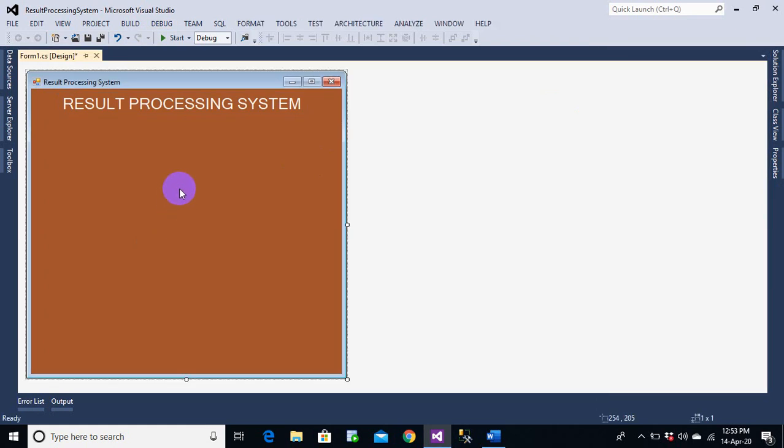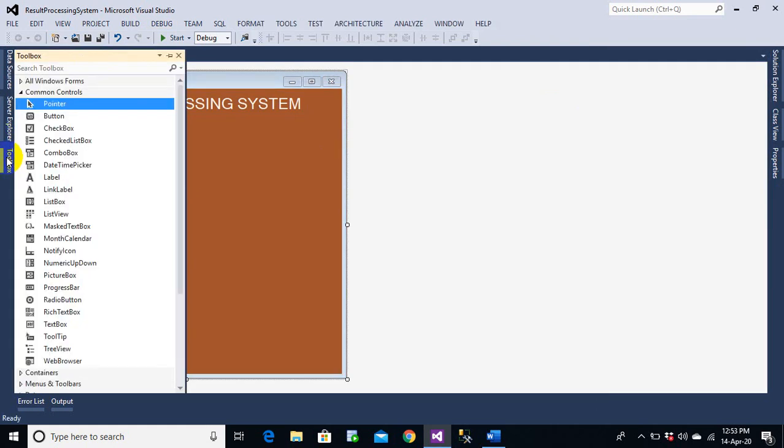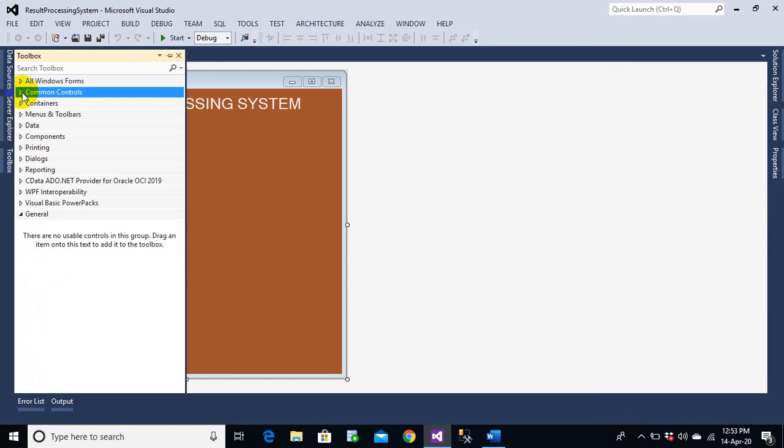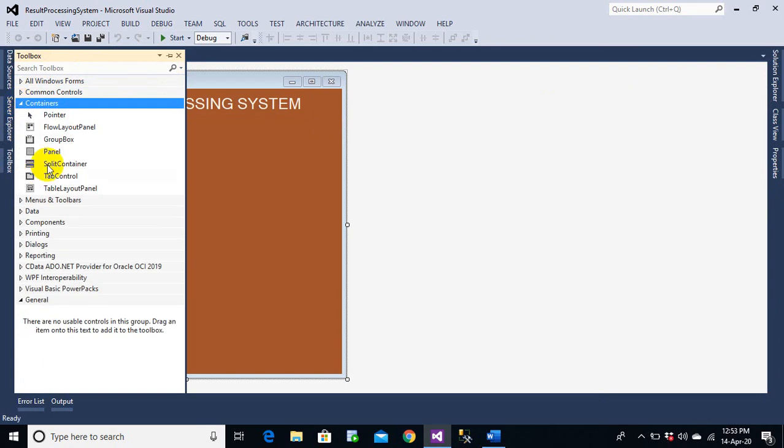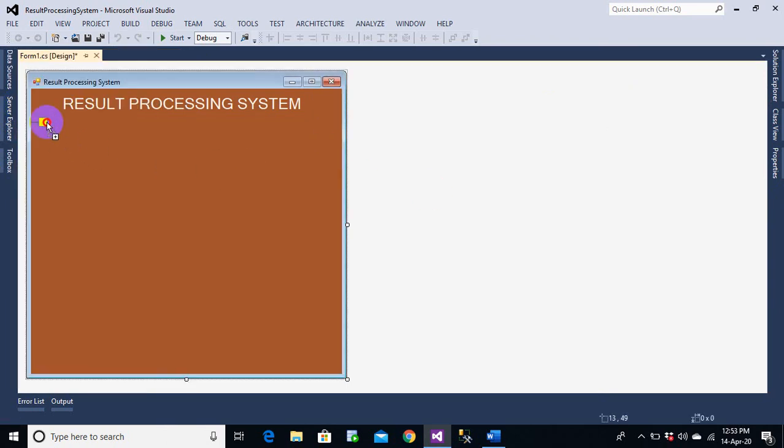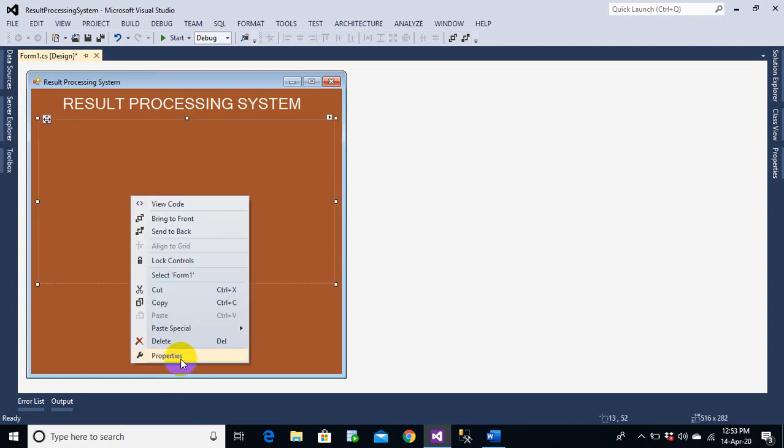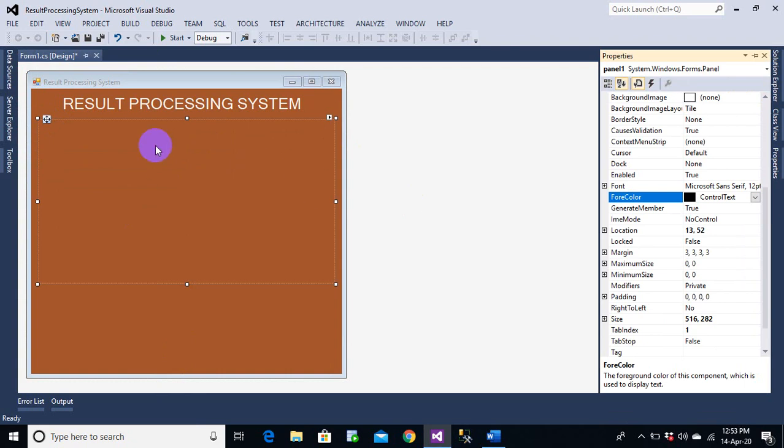Okay, now let me drag and drop a panel. You can either go to the toolbox search section and search for it over here, otherwise you can go to container and drag and drop a panel. So let me drag and drop a panel. Okay, perfect. So I have dragged and dropped the panel. Now what I want to do is set the border style property of this panel to fixed single, to make it more solid. Okay, now I made it fixed single.